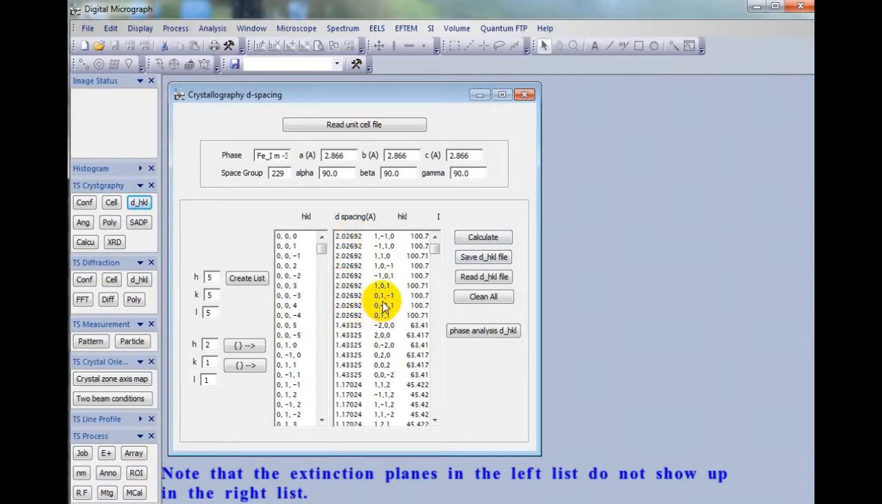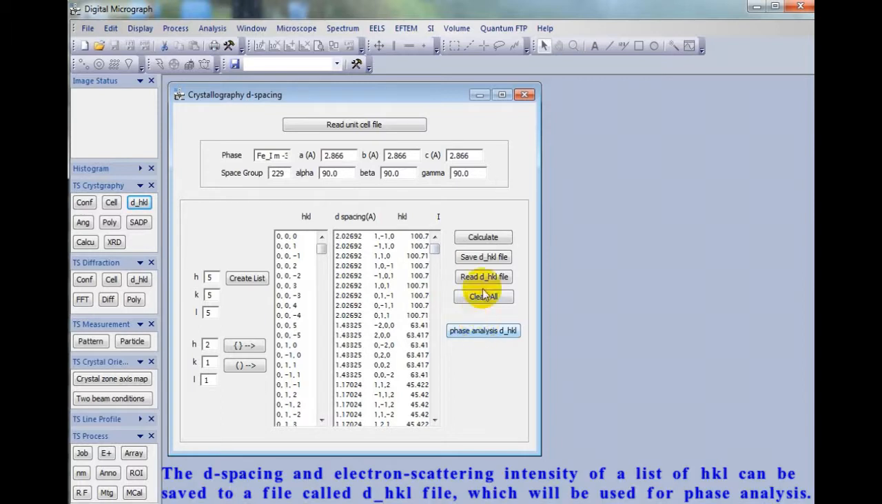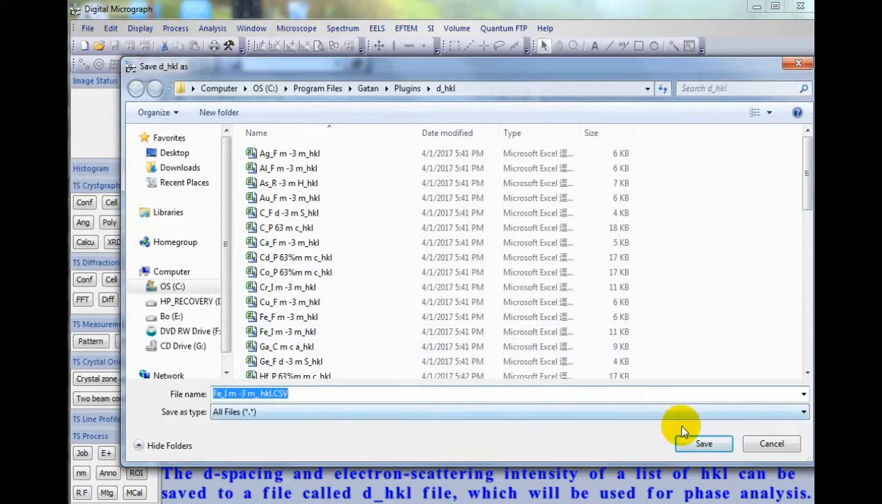Note that the extinction planes in the left list do not show up in the right list. The d-spacing and electron scattering intensity of a list of HKL can be saved to a file called DHKL file, which will be used for phase analysis.